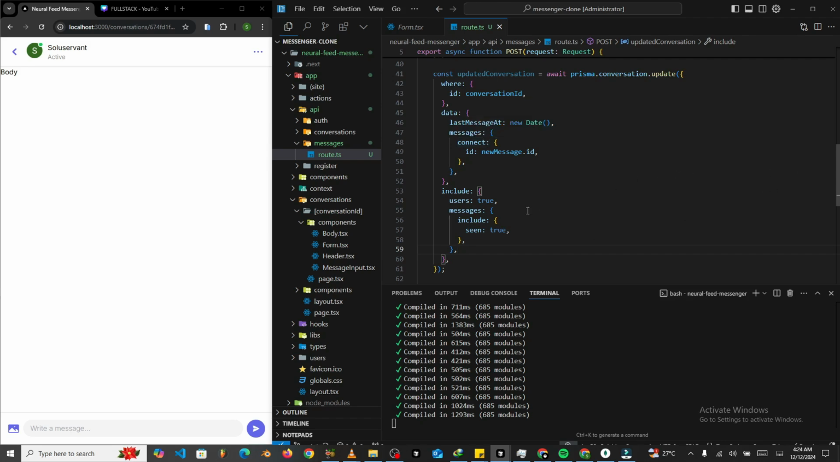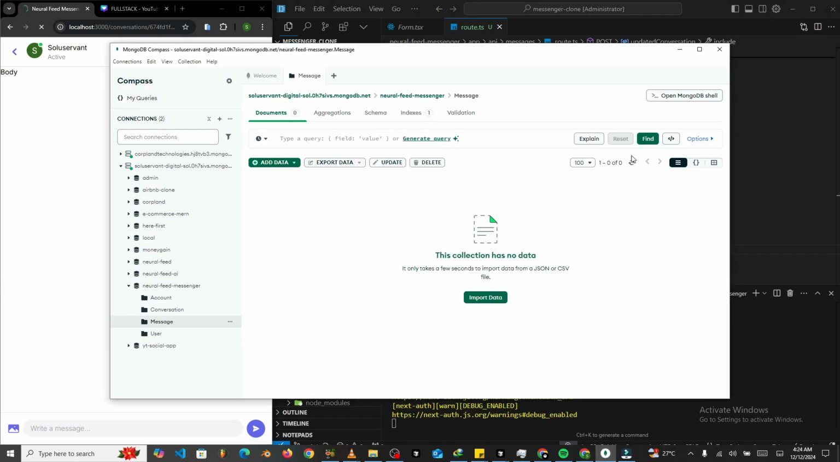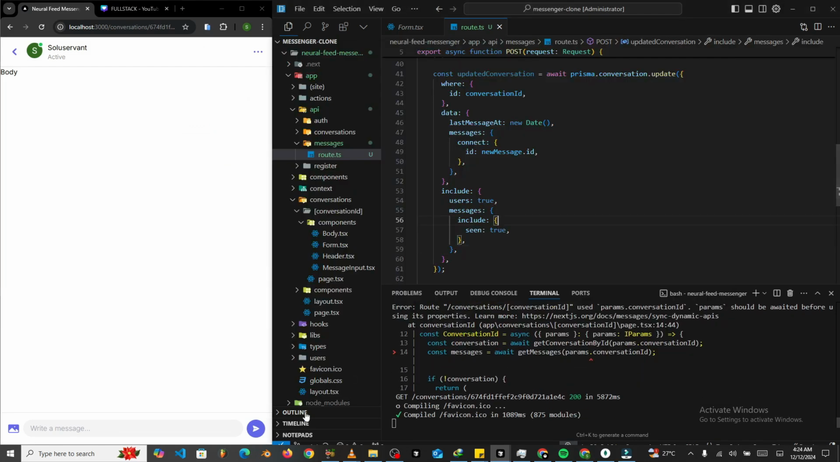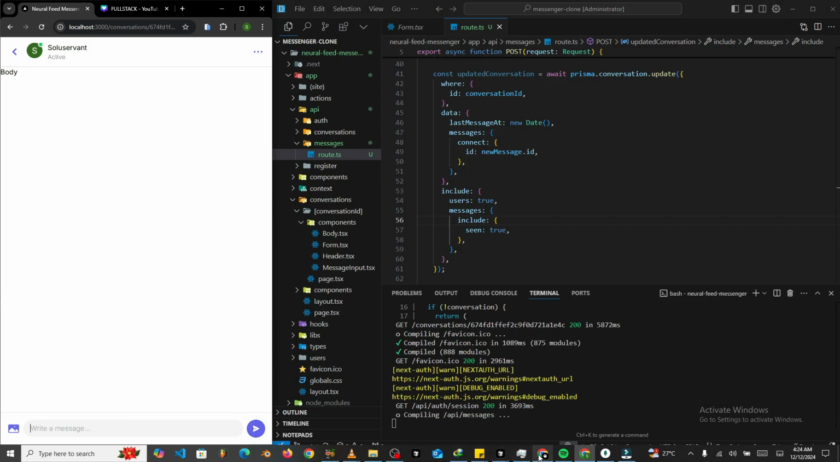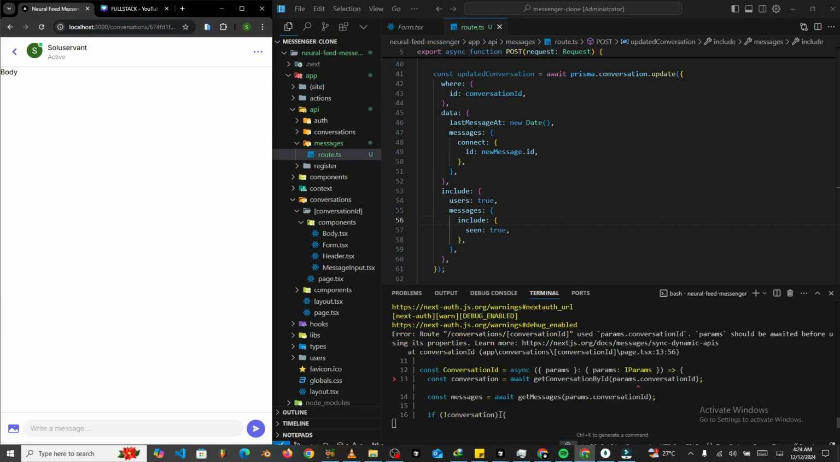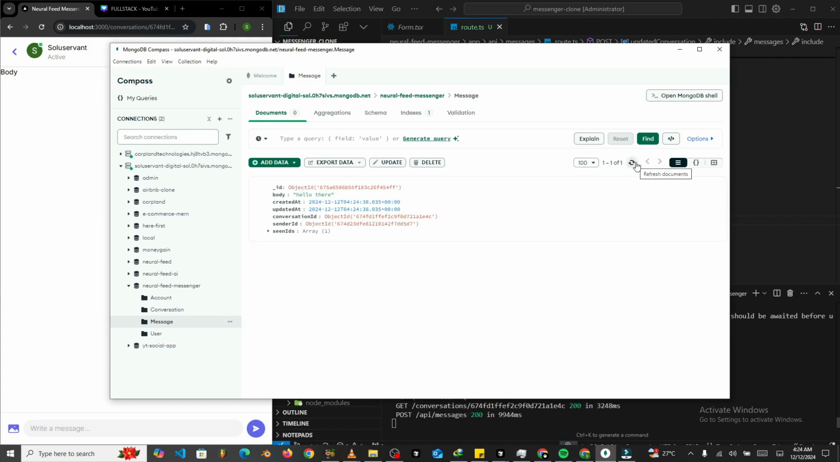All right, so we can quickly come here and test our create messages functionality. As you can see over here, there is nothing inside our messages collection, but when we come into the project here and type hello there, and I hit enter or click on this button, it should be able to create the message here. So as you can see, when we refresh, you should be able to see this one created nice and clean over here.